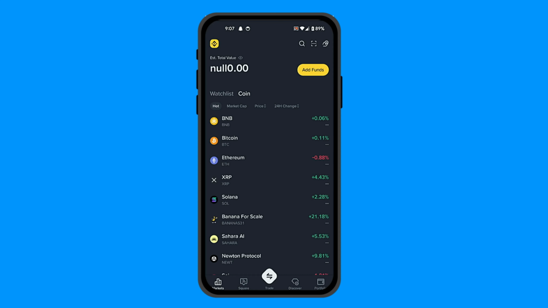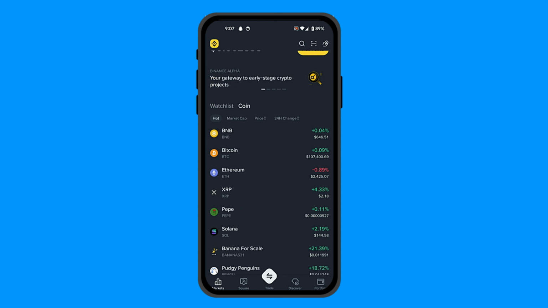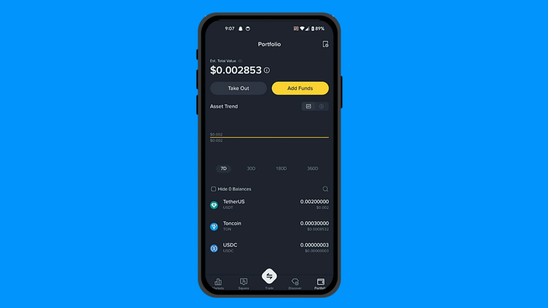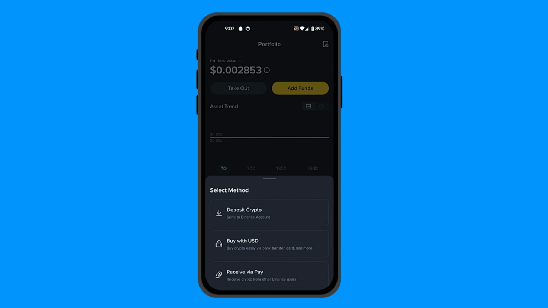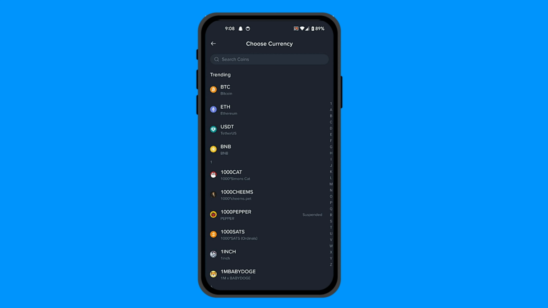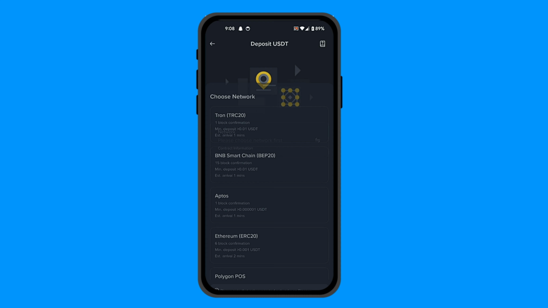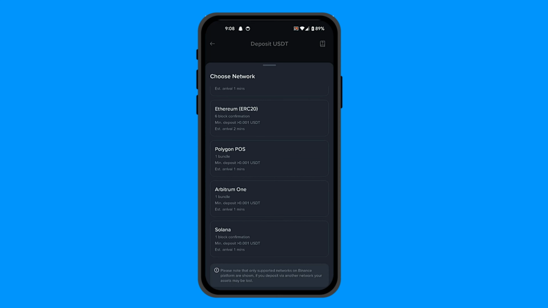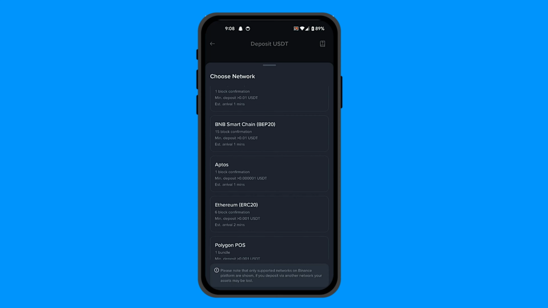Now from here you're going to open your Binance account, go to your portfolio, and then add funds. Then select deposit crypto, and search for USDT, which is going to be right there. And then select whichever network you might choose. For this one we can choose Ethereum.